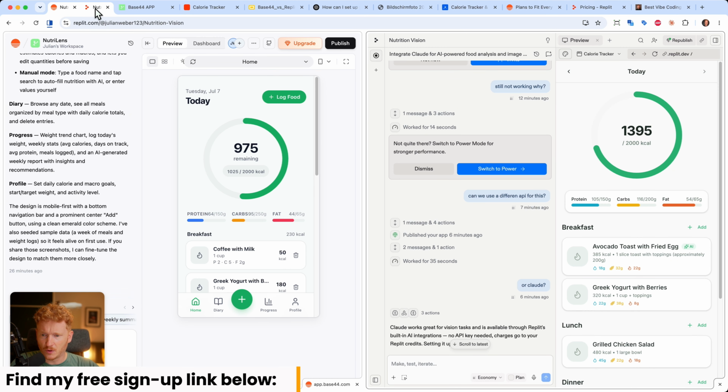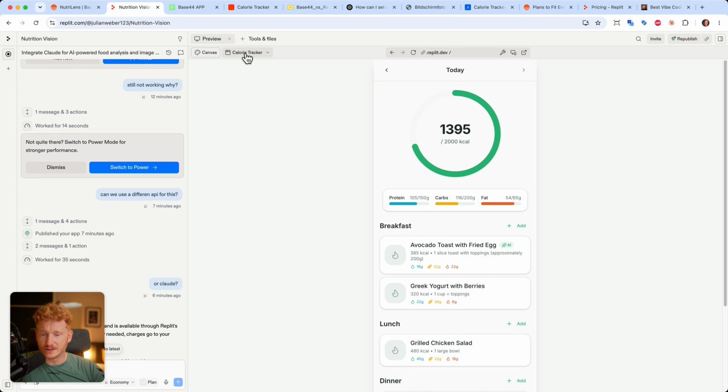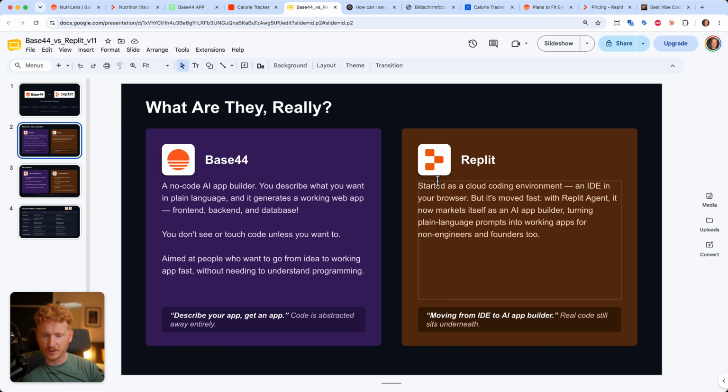And yeah, before we end this, I wanted to show you both. So here it's a little bit more developer focused. I had this in my comparison here because Replit started as a cloud coding environment for developers. So it was more for building code, and Base44 started directly as a no-code app builder, targeting people like you and me, maybe founders who just want to have a prototype. And Replit was more for developers and was a little bit more code heavy.